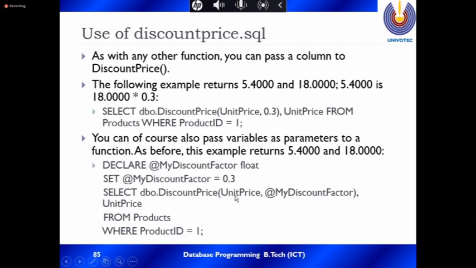Unit price we get from the product table, but the discount factor is my discount factor of 0.3. Then here is the discount factor.